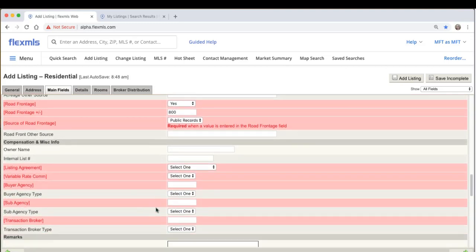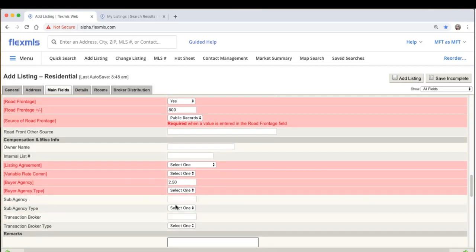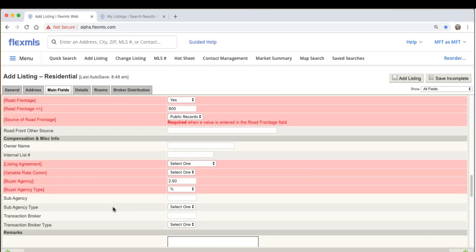We have our commission fields. Once I fill in a commission field, then the other ones become unrequired. So you only have to fill in 1 with your requirements. You can fill them all in if you'd like, but with, again, that conditional programming, main listings is just asking for 1 of these to be filled in.